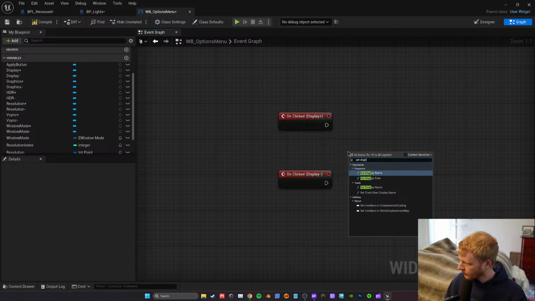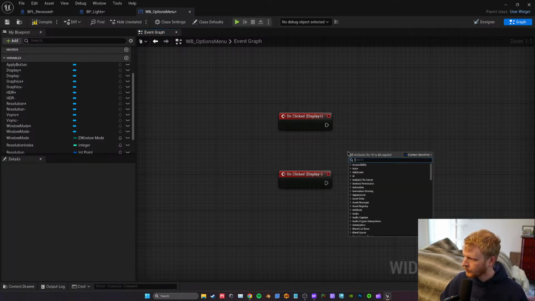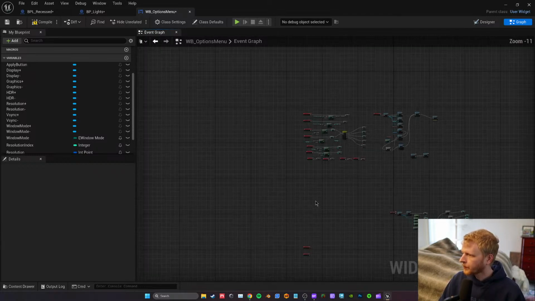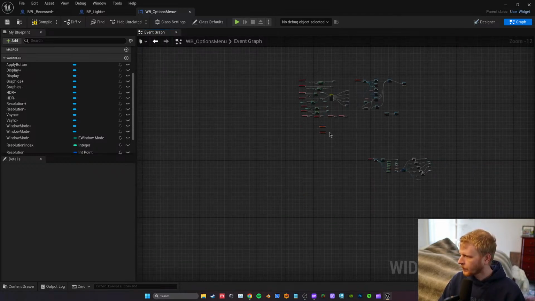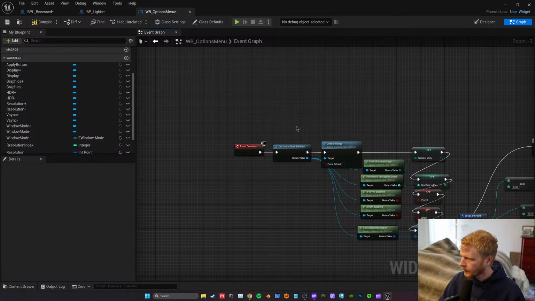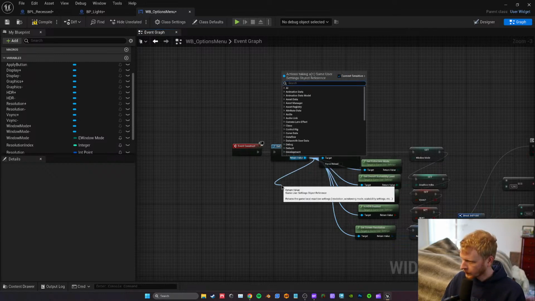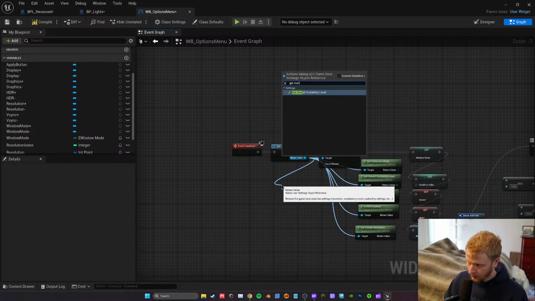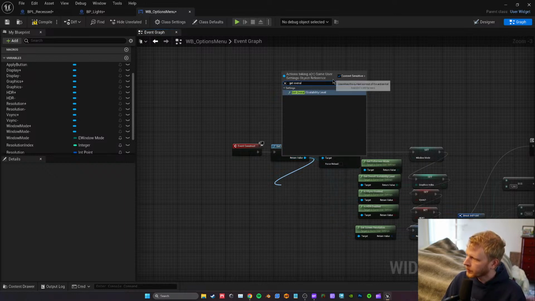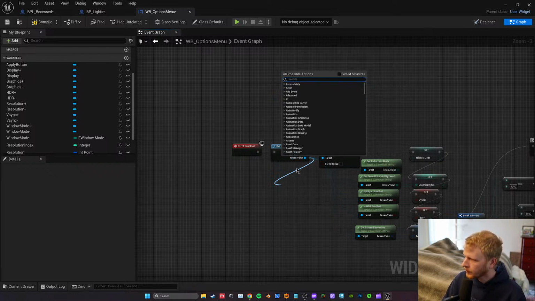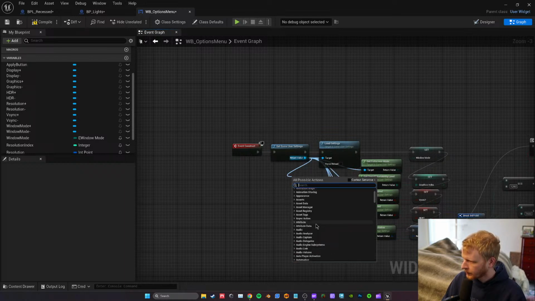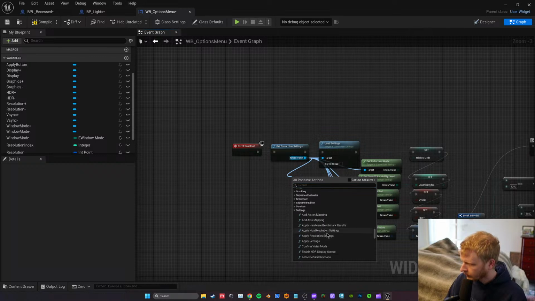Display target. Okay. Let's see. Set game user settings. Ooh, what do we got here? Okay, so let's see. Get overall. Okay, so that is coming in under the settings option. So if I just do this, scroll to settings, we can take a look at our options.